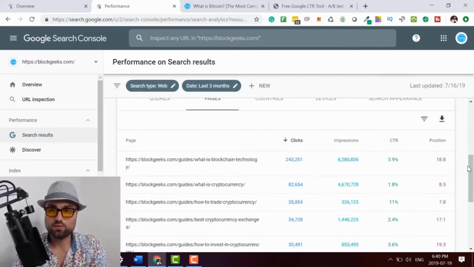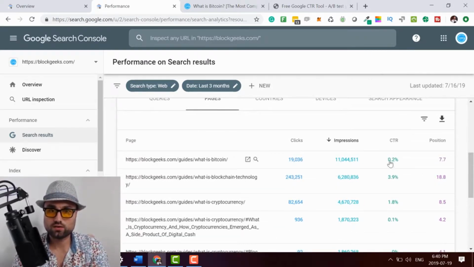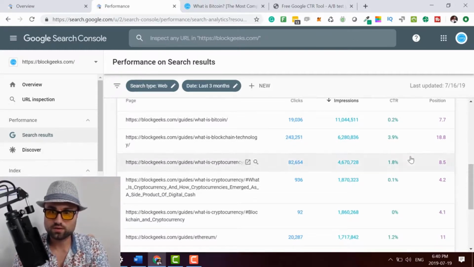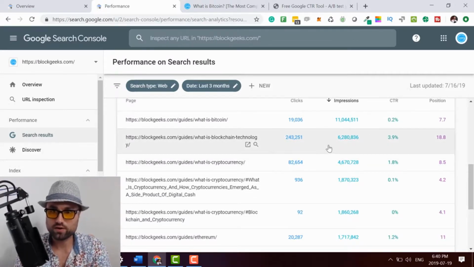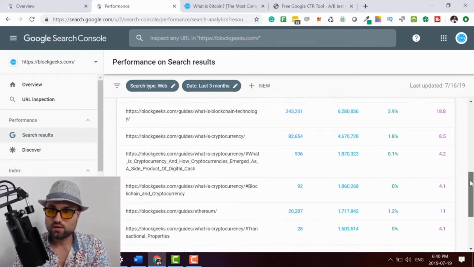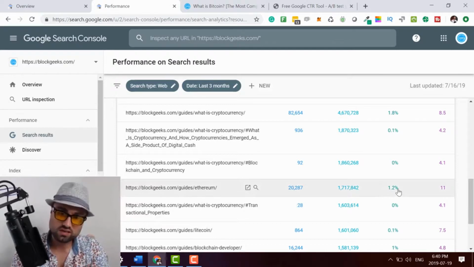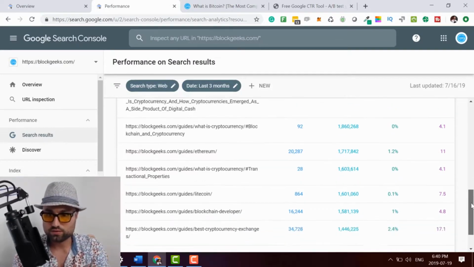And we will go back to impressions, and then cool. And so go back to this, we'll see other ones over here. So this one's pretty good. What is blockchain? 3.9, that's great. CTR, what is Ethereum? One might need some work over here. It's 1.2. It's not too bad. It's competitive, you know, we can look into that.